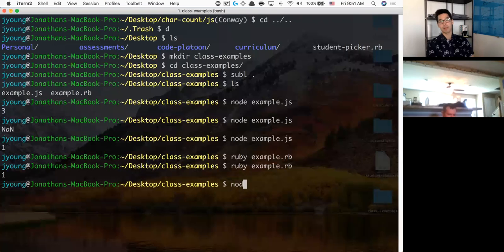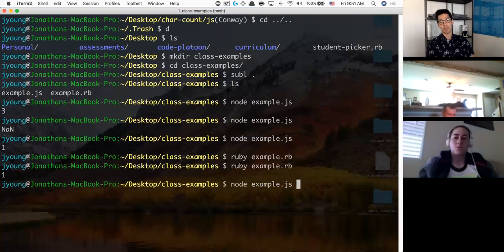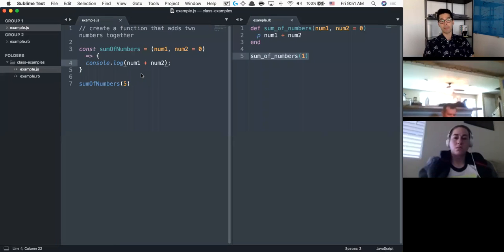Just to verify, node example.js, and that equals 5. Sean, can you try the default in the other one in JavaScript to see if it works? Sure, like this? Yeah, but get rid of the second one. Maybe. So let's try it this way.